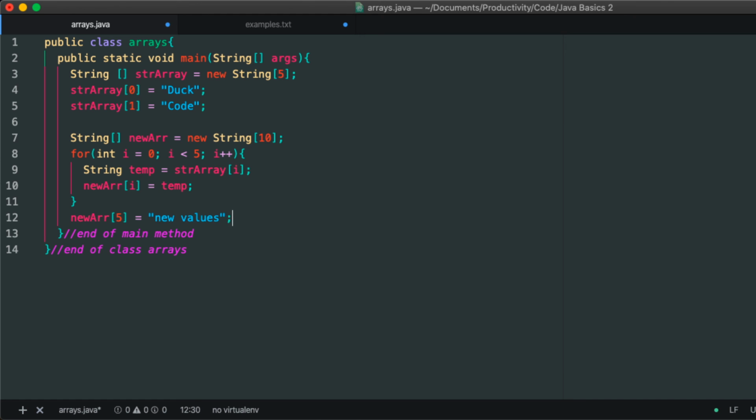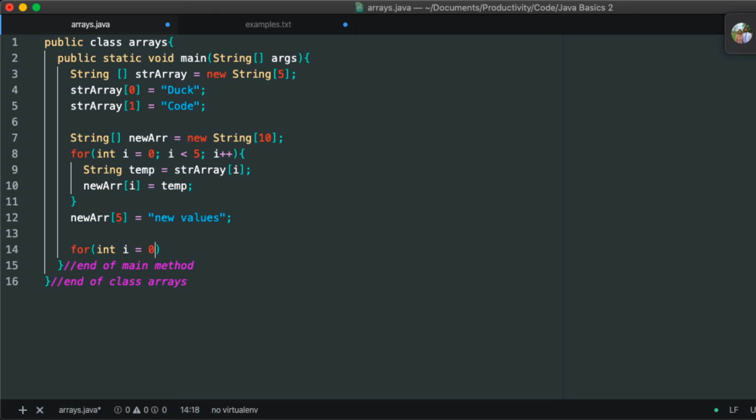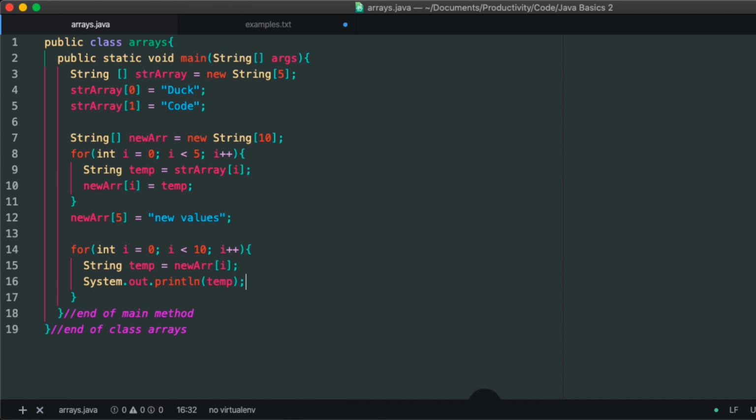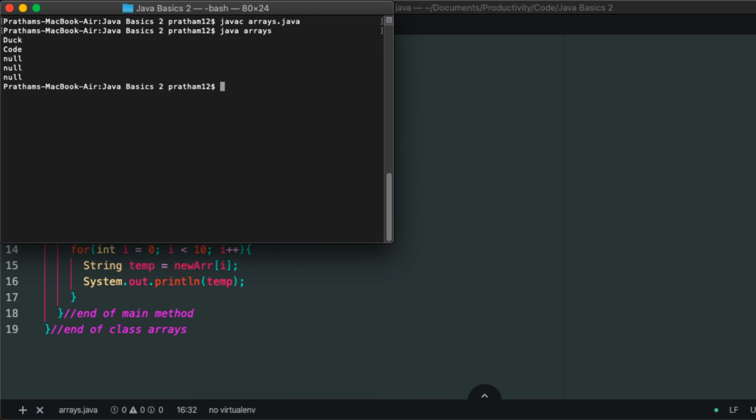new values. Cool. And then let's just have a quick print statement over here that shows everything. So for int i equals 0, i less than 10 this time, i plus plus, and then over here we're gonna write string temp is equal to new array at i, and we're gonna finish it off with system.out.println, and here we're just gonna write temp. Cool. Now let's run this. So let's bring it back, terminal. Compile it. Hopefully no issues. Taking a little bit of time. Okay, cool. And now we're gonna run it.